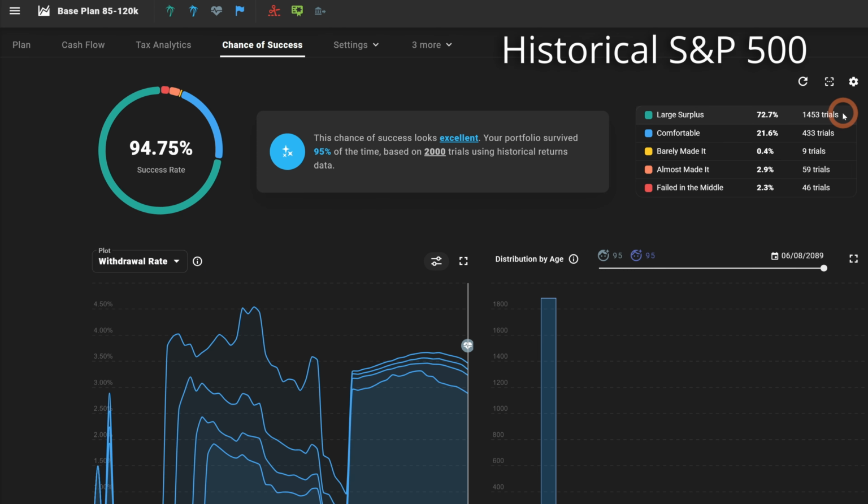So here we have in the original, using historical S&P with a random restart. In this case we have a large surplus 72% of the time, comfortable 21% of the time. Success rate's pretty close, but a little bit lower in this case. So there's a few more failed cases here as well.